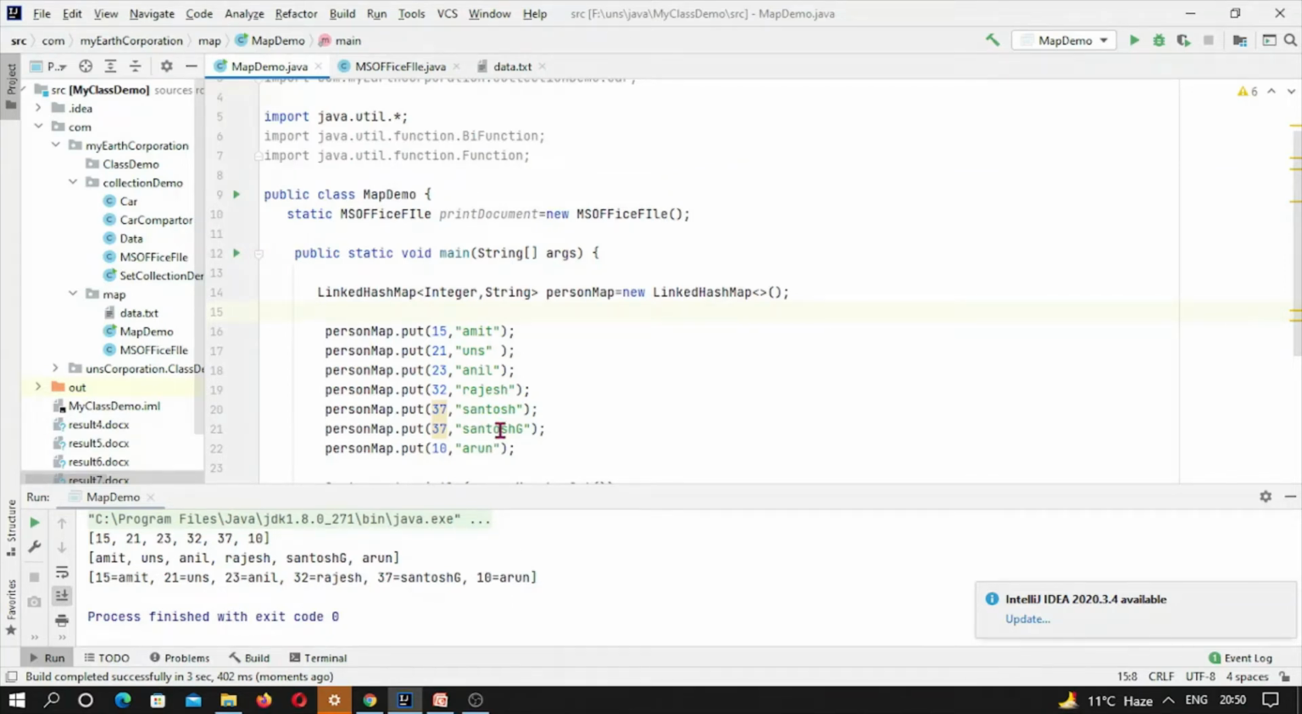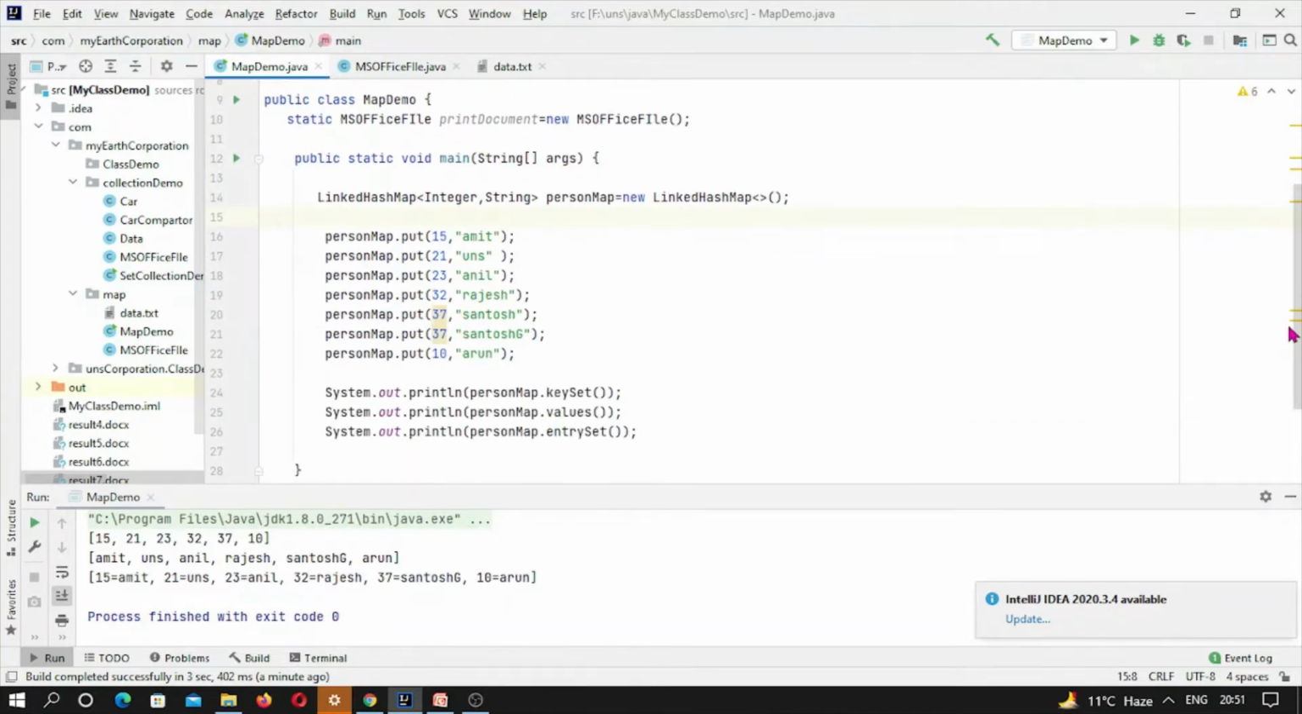Whenever we want to preserve the insertion order, or want to know in a map which element has been inserted after which one, linked hash map keeps a record of it. So now there are three collection views: key set, values and entry set.